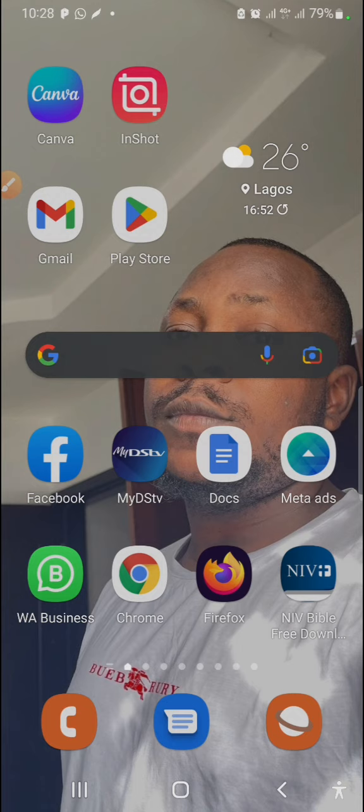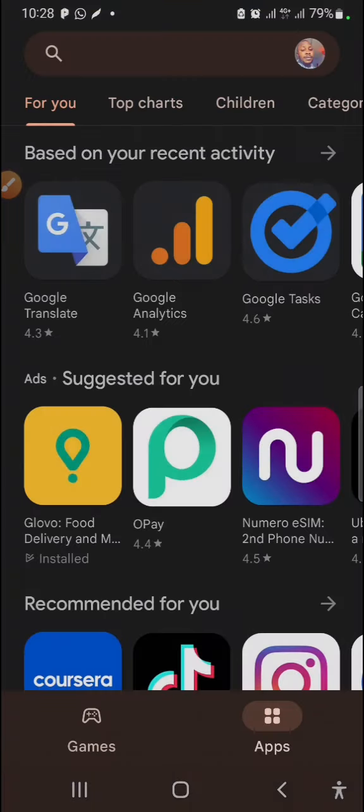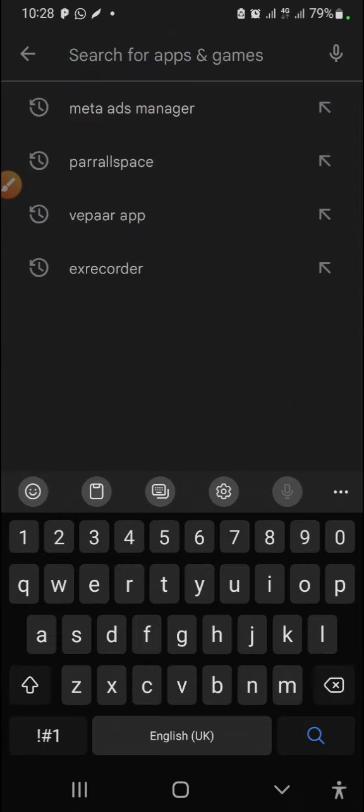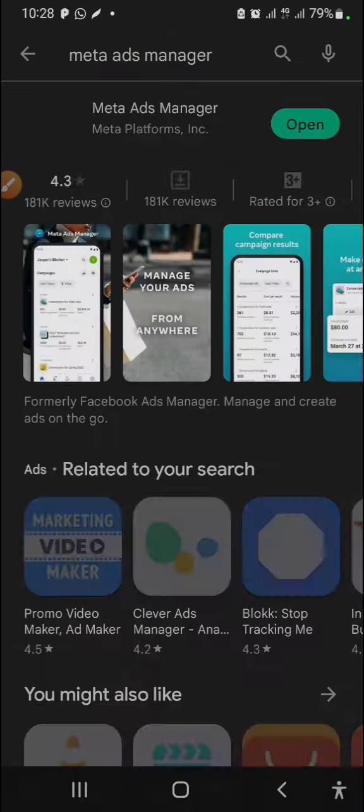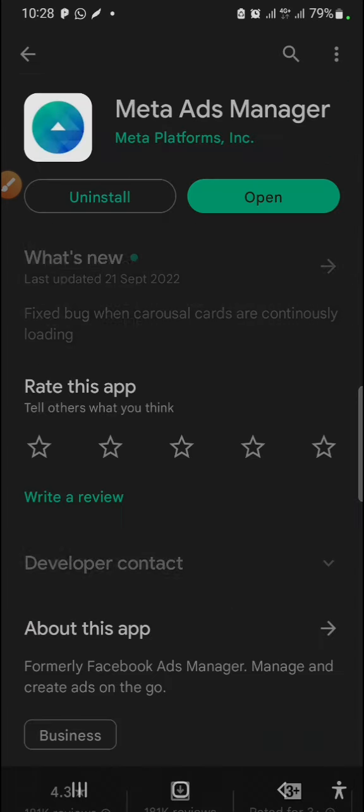Now to start with, you want to go to your Play Store. You want to install Meta Ads Manager. So search for Meta Ads Manager, click on it, install it. After installing it, you have to log in to your Facebook. After logging in to your Facebook, you open it.